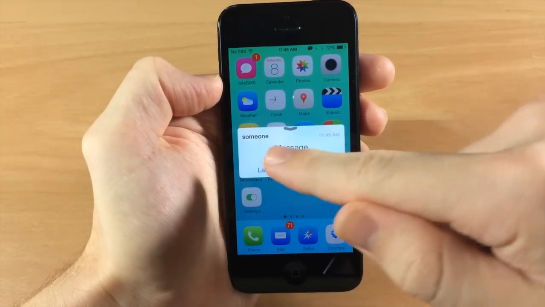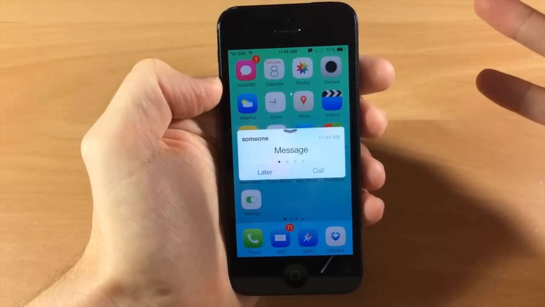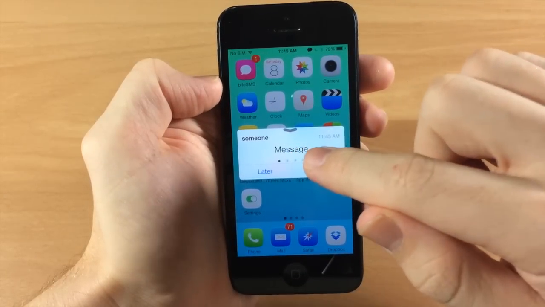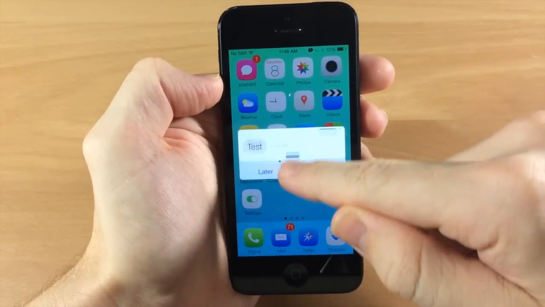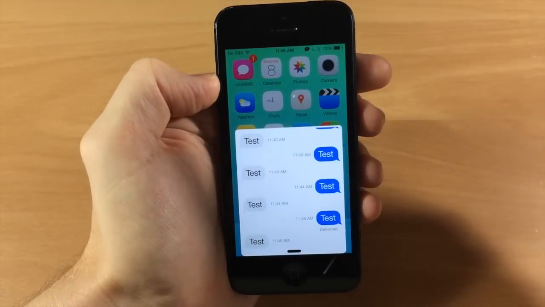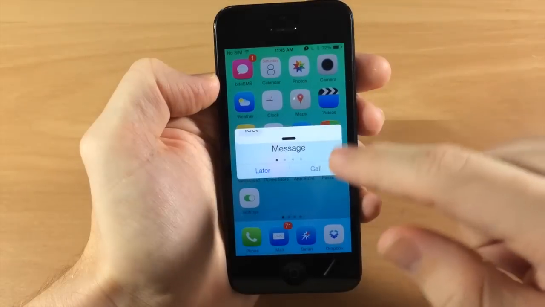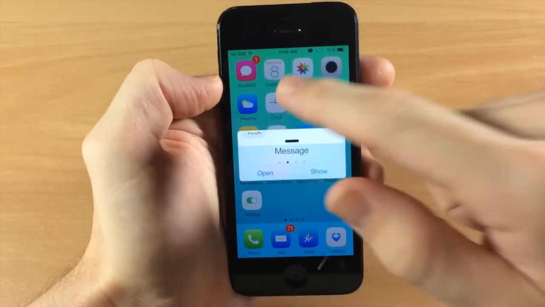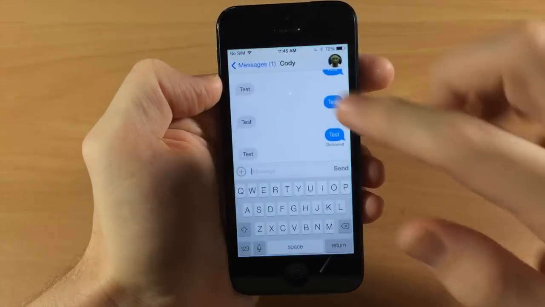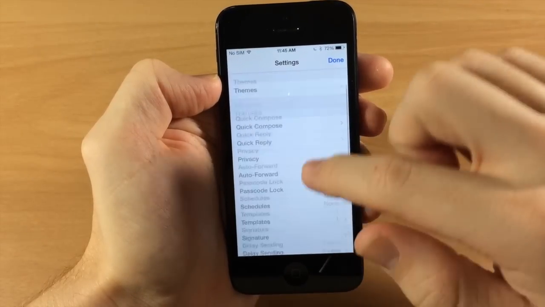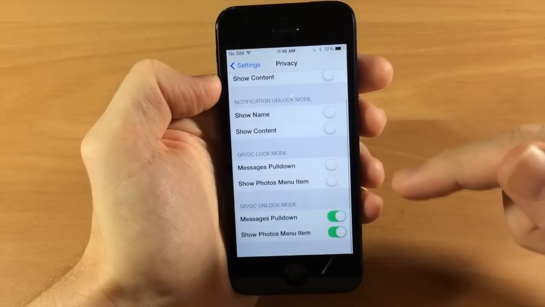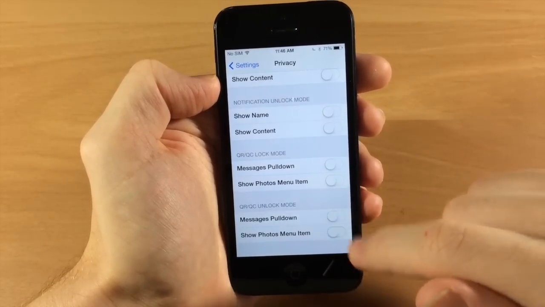And you can see that it says from someone. It doesn't give the actual contact, and the message actually says message rather than the actual content of the message. So if you try to pull this down, it actually still works. So it's not supposed to work. I believe I set that up right. Let me go back and make sure that I did that on lock mode, or unlock mode, I'm sorry. So we'll scroll down here. Okay, so I didn't have it set for unlock mode.